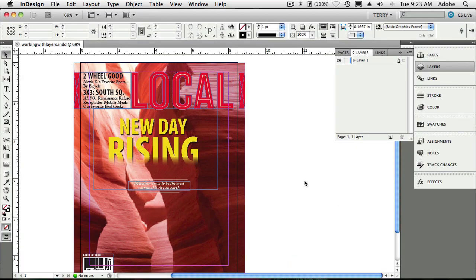I'm in InDesign CS5, and in InDesign, we've had layers since day one. However, in CS5, the way the layers work has changed. Up until now, they've all worked the same way in every version of InDesign until CS5. CS5's layers actually work more like Illustrator's layers now. So I'm not even going to bring up Illustrator because just about everything I show you here will work exactly the same in Adobe Illustrator CS5.